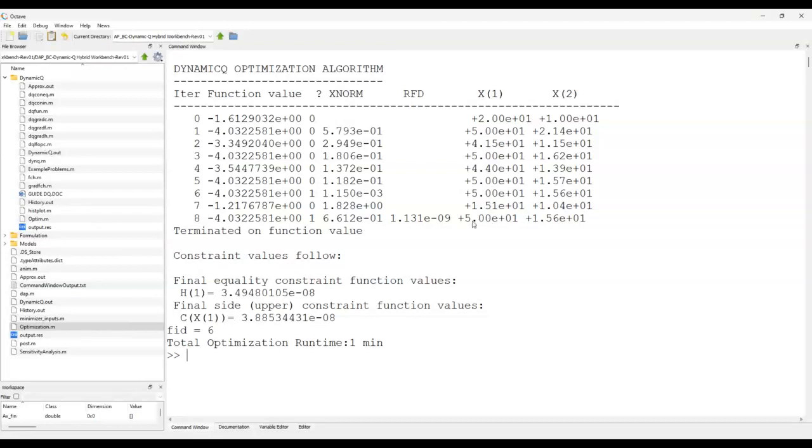So it found that x1 is now equal to 50 Newton meters, in other words, at that upper bound that we specified. And x2, which is our aerodynamic damping coefficient, converged at 15.6 Newton seconds per meter. So this value didn't tend to infinity or do anything weird like that. So this shows that we didn't really need a lower or upper bound on the x2 variable.